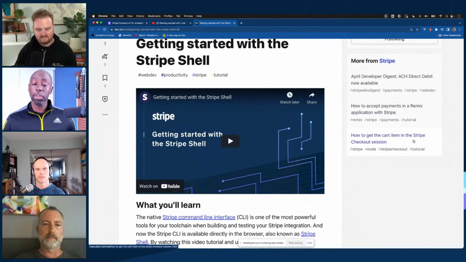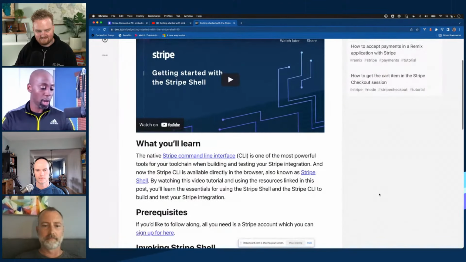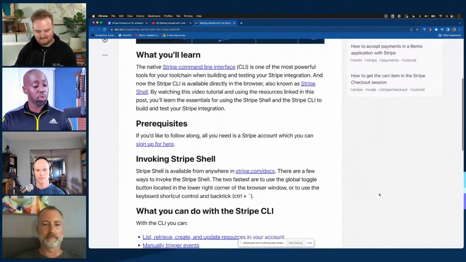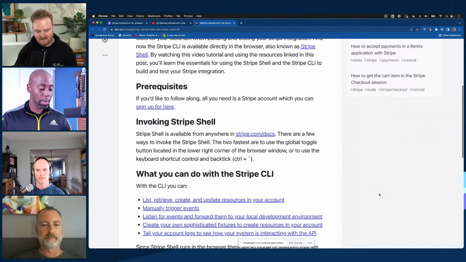And for folks that may not know this, if you go into our documentation, there's actually a secret command that you can hit on your keyboard that will pop up a command line terminal inside of your browser. It'll have the Stripe CLI and some other really interesting tools that you could use to start interacting with your Stripe account, the account that you're actually logged into. So again, this blog post has a video that you could watch if you wanted to, but it also goes through the steps of showing you how you can invoke the actual Stripe shell inside of your browser, and some of the things you could do.